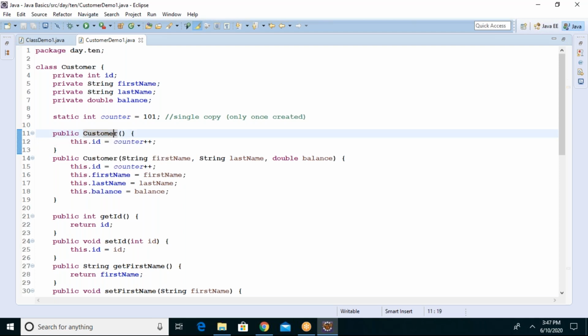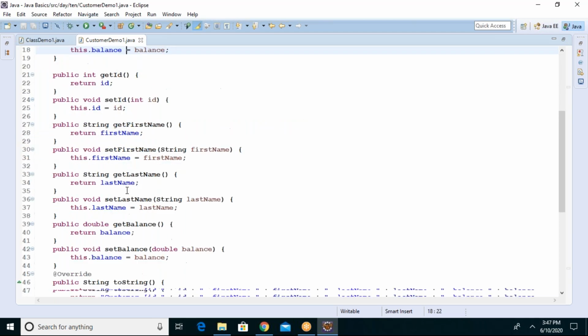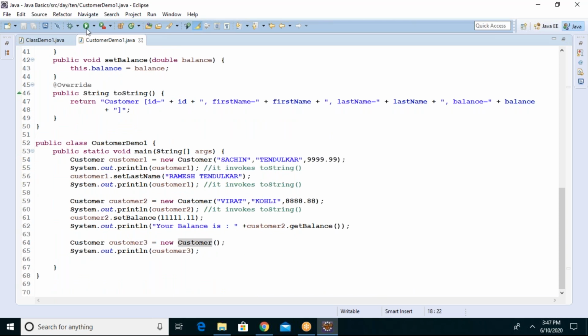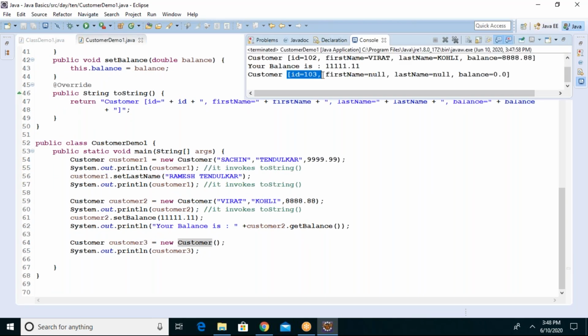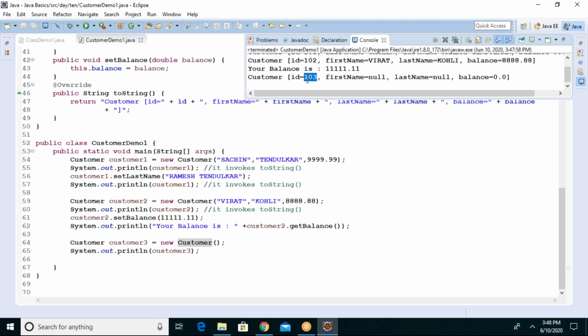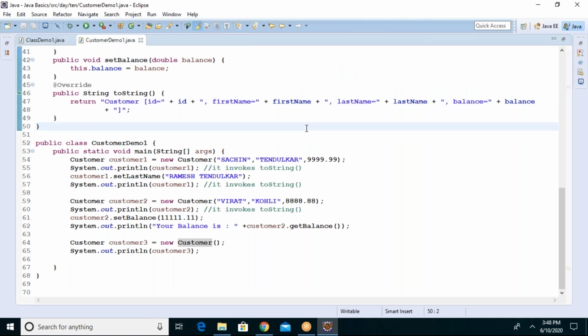Now you can check: ID 103, ID 102. See, even if you don't give other values, the system is providing the default ID value. 101, 102, 103, guys. Any doubt?